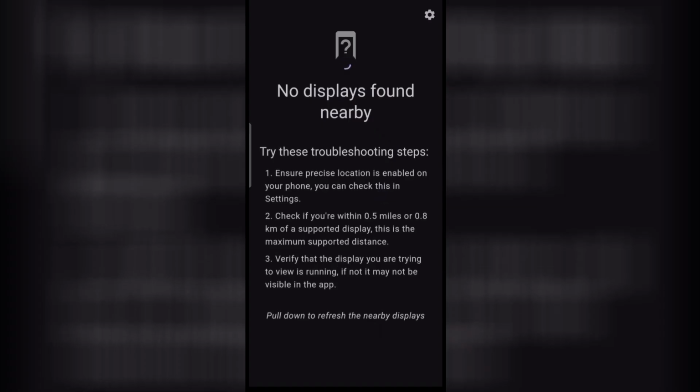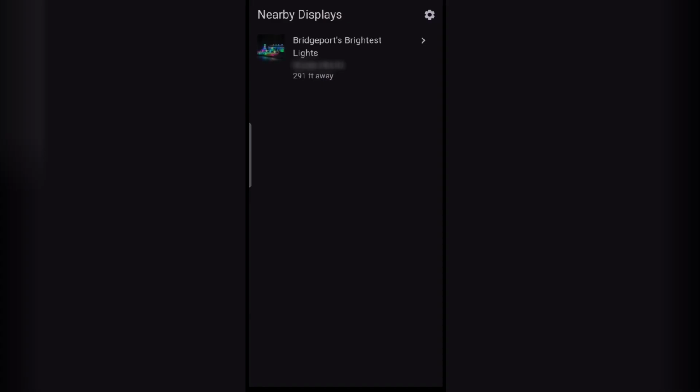And then you can also swipe down to refresh, and I just made the display public again. So it should show up. There it is. And as you can see, I'm literally standing in our house and it says 291 feet away. That's just because I don't have the exact address in.